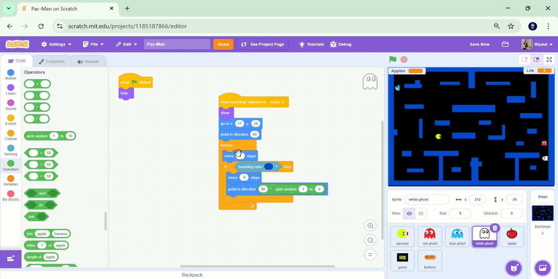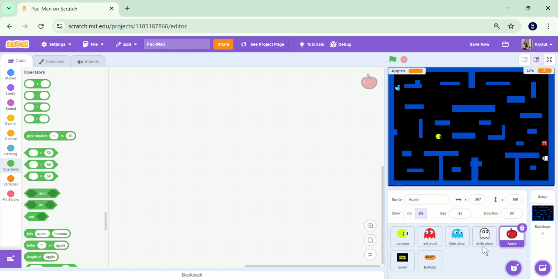Now let's code for our food, Pacman food, apple. So when the Pacman touches the apple, I will get one score. That I want to do, as well as I want to create the clone of apple in a particular way. Okay, so let's start to code for that.